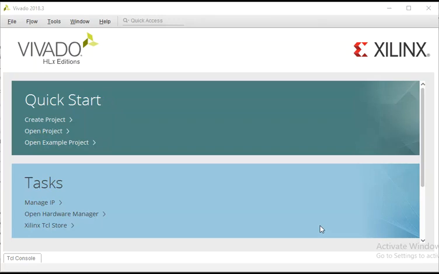Hello everyone. Today in this video I want to create a new project in order to show you, if you want to have both CPU0 and CPU1 of a Zynq SoC device work together as an AMP architecture, what are the steps to start the project and complete it in this regard?